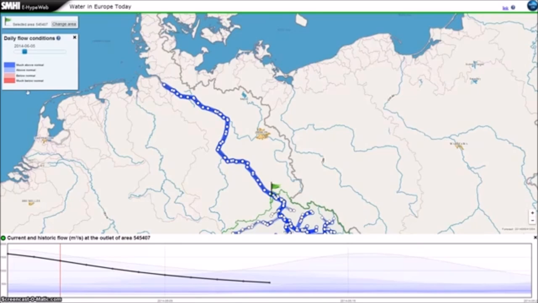In the background you can see some light blue lines, and these represent historic discharges at Dresden. Now you can see that for the most part the black line is quite far above the blue shades, which means that for now discharge at Dresden is higher than normal for this time of year. The normal range is calculated from discharges between 1981 and 2010.